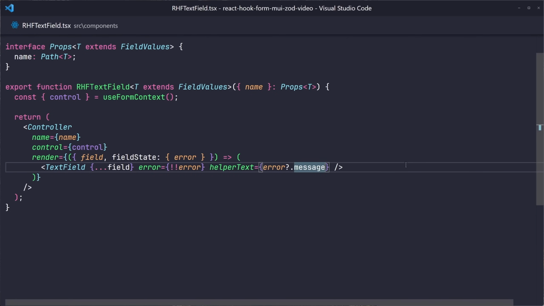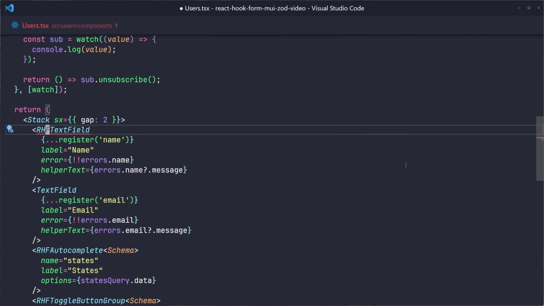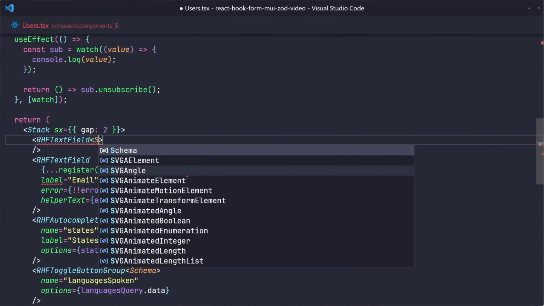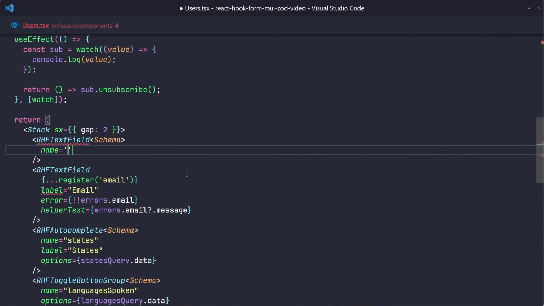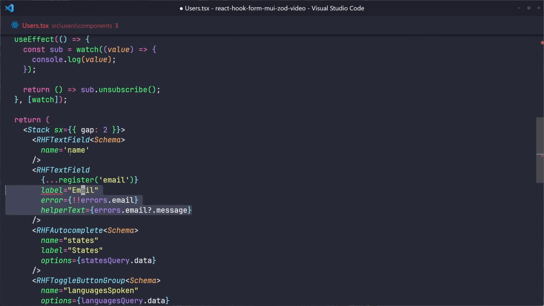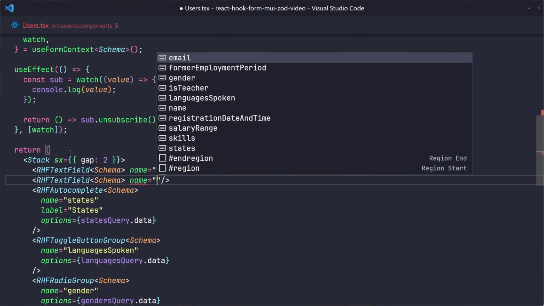And inside our application, the users component, I simply change this text field to RHF text field like this. Also, I'm going to change this one to RHF text field. Simply I remove all of this here. I'm going to pass the schema as before. And for the name, I simply pass the name. And for this one, I'm going to pass also the schema itself and the name, which is going to be email.